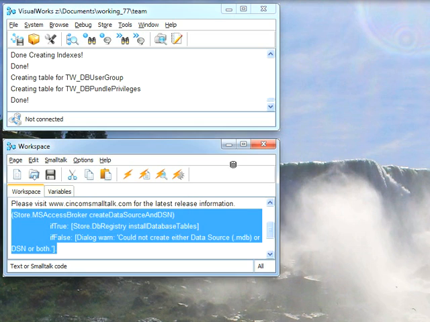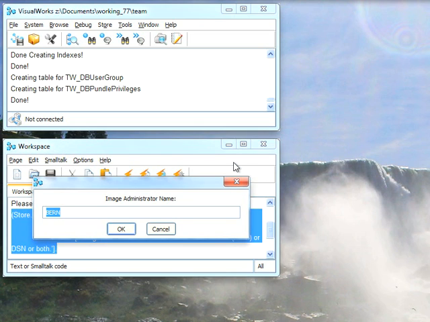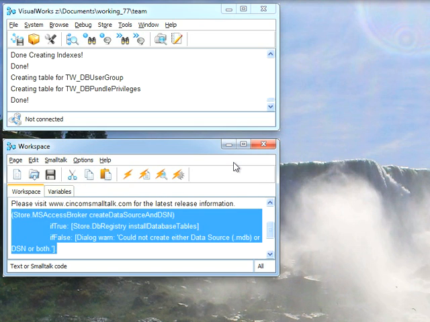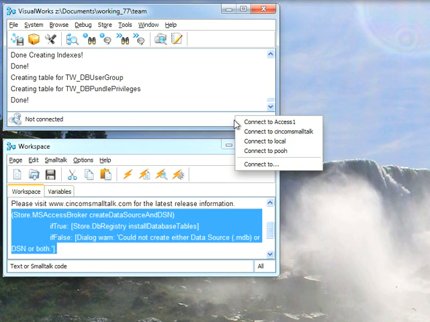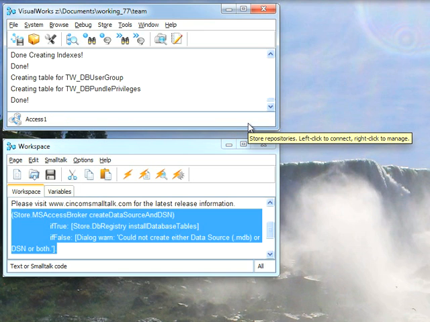And I'll say default again. And we'll just go with the default for that. And now we can connect to it. So we'll come up here, connect to Access 1. It installed it for me there, and I'm connected. And just as before, I can now create a package and I can version it off into Store. I've done other screencasts covering that piece of this, so that's pretty much all there is to that.